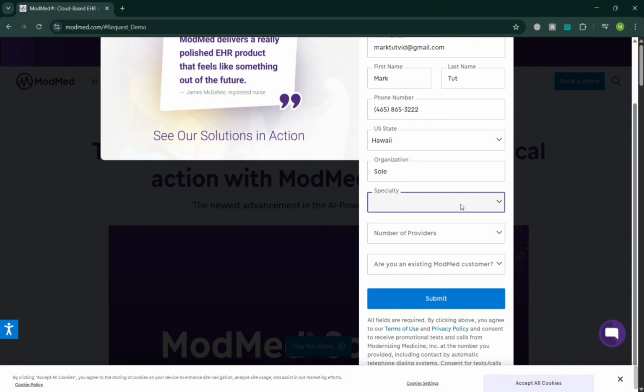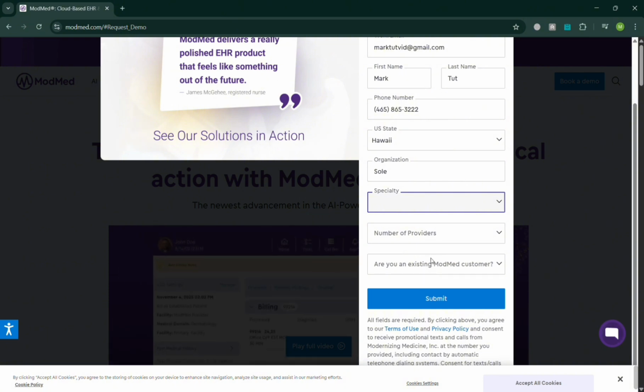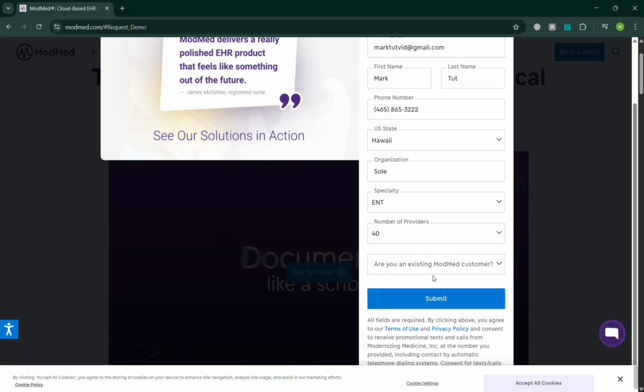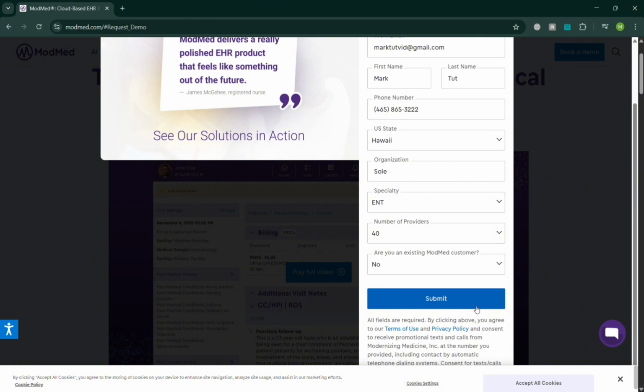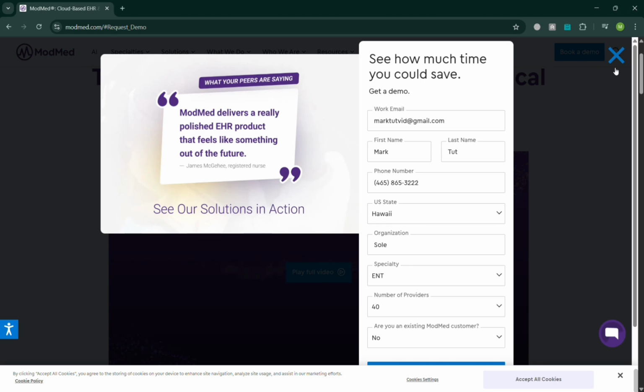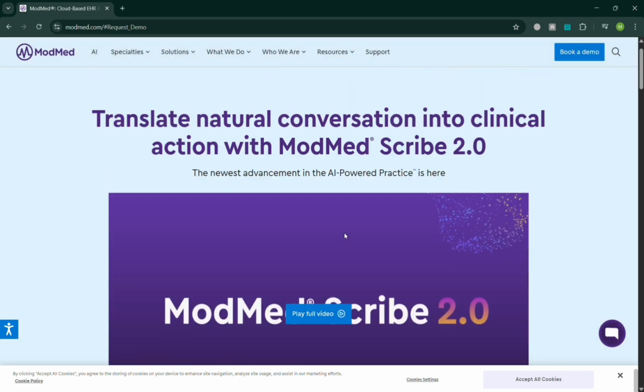So basically, after filling out all of this required information, the next thing that you need to do is simply choose your preferred date and time for the meeting demo, where they will discuss the step-by-step process on how you can start navigating or having an account on ModMed to use it. But at this point, I'm not going to send the demo.